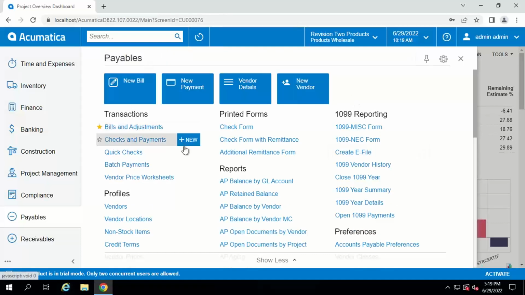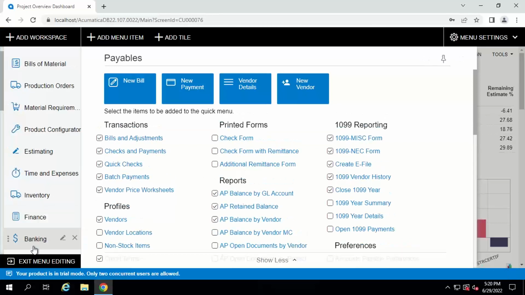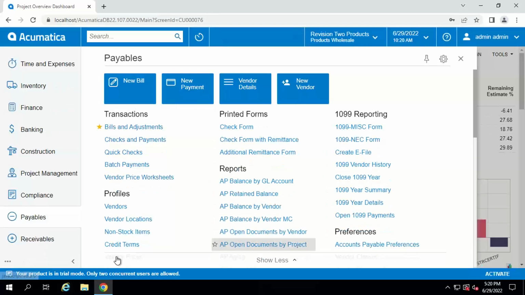Now, this is not only a role-based workspace, but a user can tweak it to meet their particular responsibilities. It's super simple to do. All they do is come over here to the left-hand side, click the 3 dots, and select Edit Menu. They can add more tiles, they can add more menu items to their quick menu, and just basically tailor it to what their workflow is and what their job responsibilities are. And then you can exit menu editing. All of that can be done without even talking to your IT department.